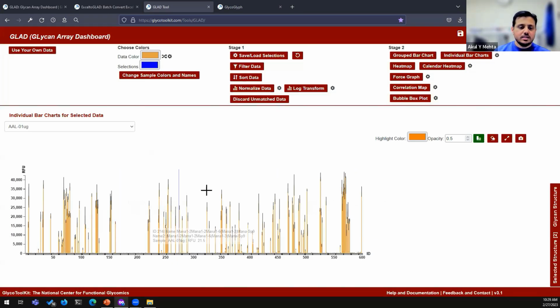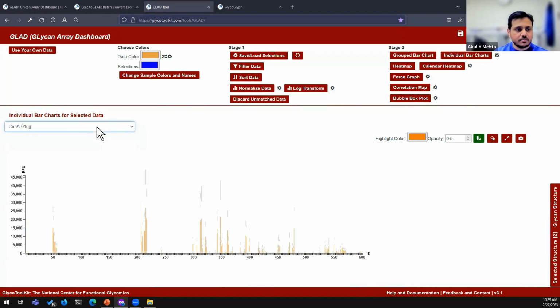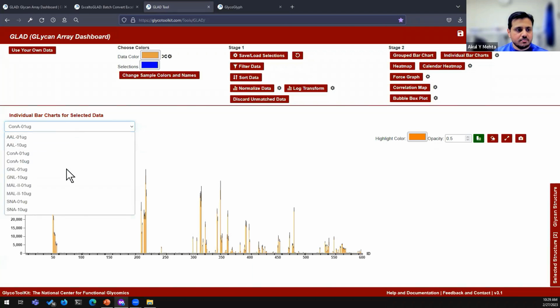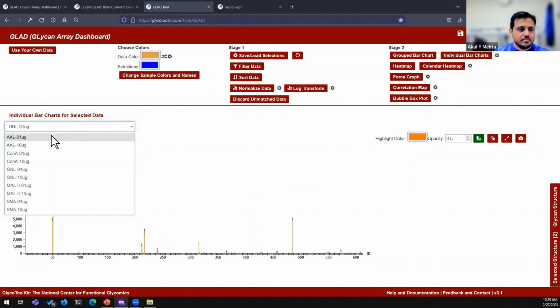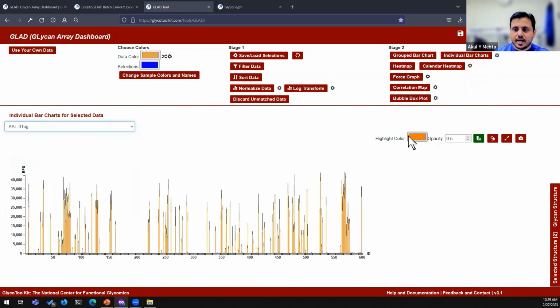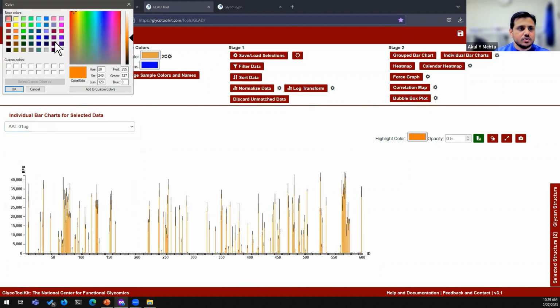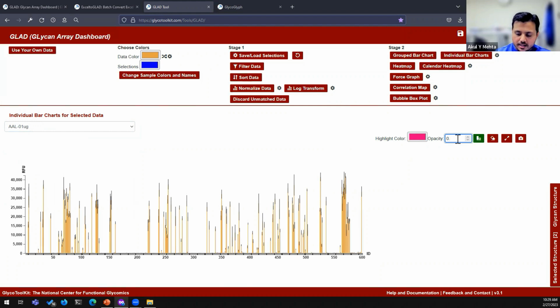So this view, which you see here, is called the individual bar charts for selected data. And what it allows you to do is cycle through the data one by one. As you can see, I'm just going through the data one by one, and I can see all the data sets in this. You can also use this to highlight regions. So I can choose the highlight color. Let's choose a pink, for example, and reduce the opacity.